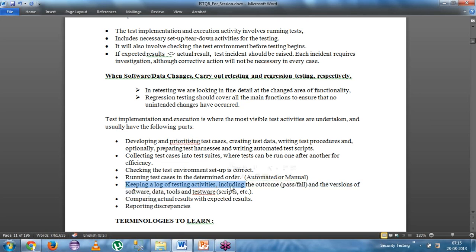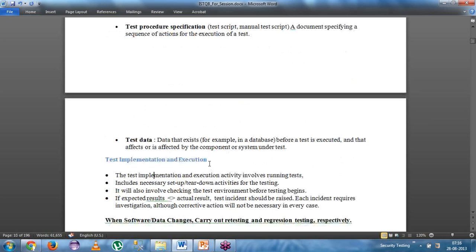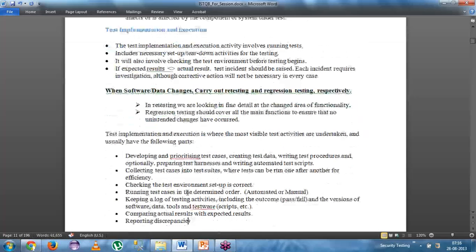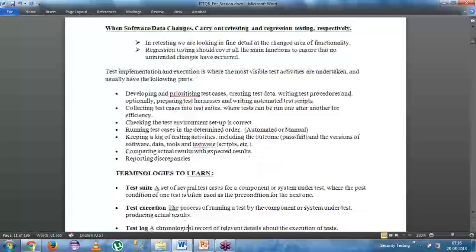What does that log mean? Is it pass or fail? Is the expected equal to the actual? That is what we are talking about as the log here. And comparing your actual with the expected result and reporting the discrepancies, meaning raising the defect, is also associated with this phase. What is this phase? Test implementation and execution. This is the phase that we are talking about. Okay. So it is a very simple phase to correlate, because this is the exact phase where we would be doing the actual testing.